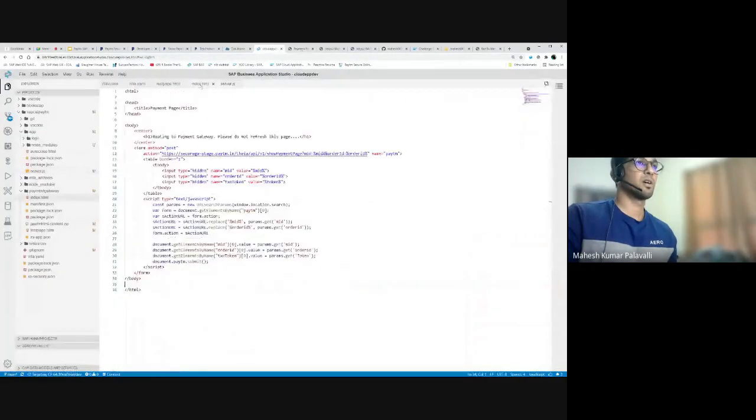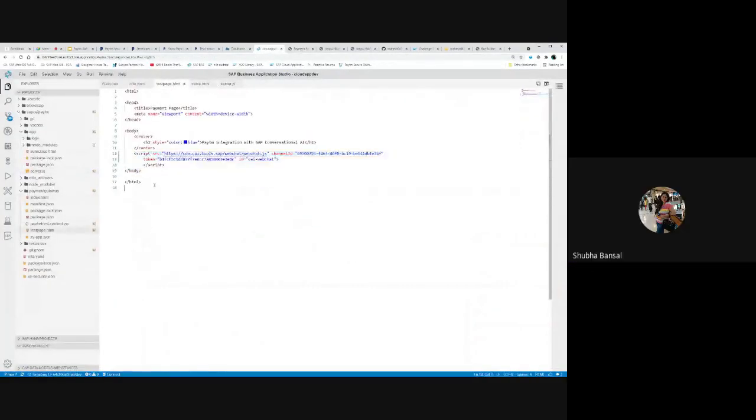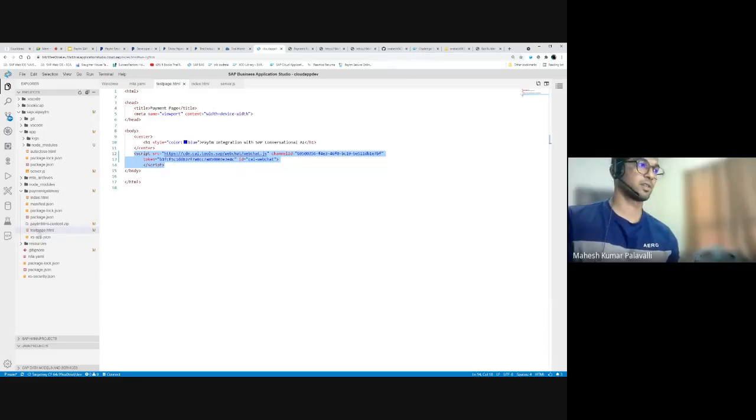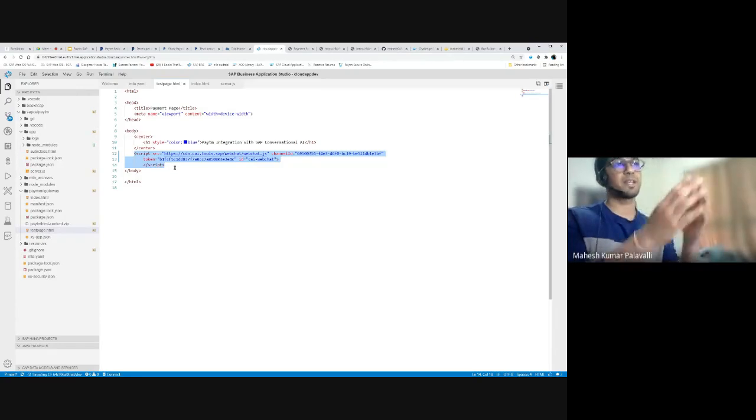So now Mahesh, you pasted the chatbot thing which you copied on the server or the client side of it? Yeah, client side, because I need to show the pop-up in the client only, right? So this is a web page. In the .html page, I'm pasting it.